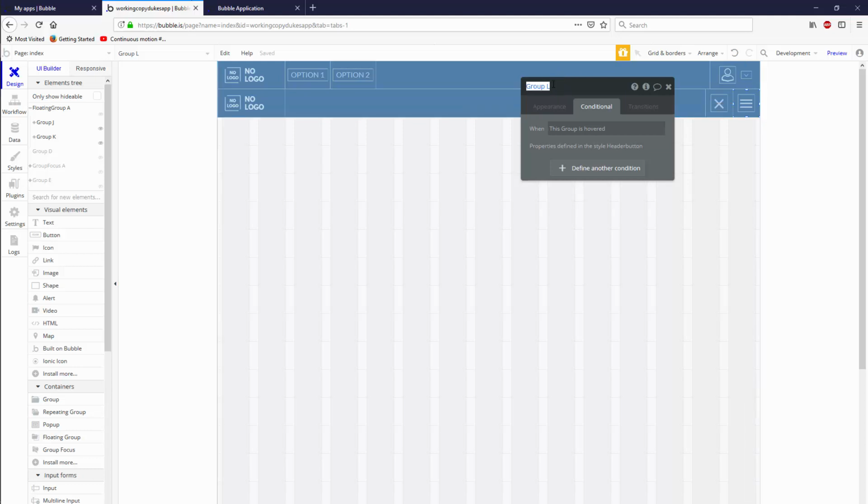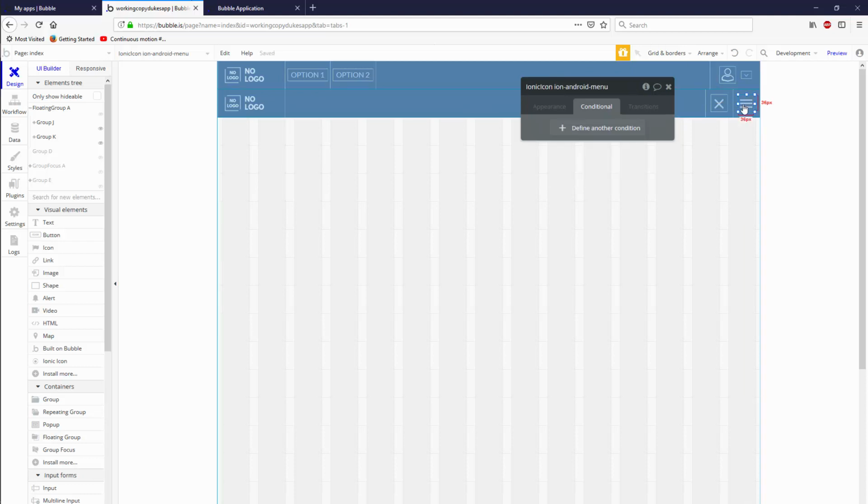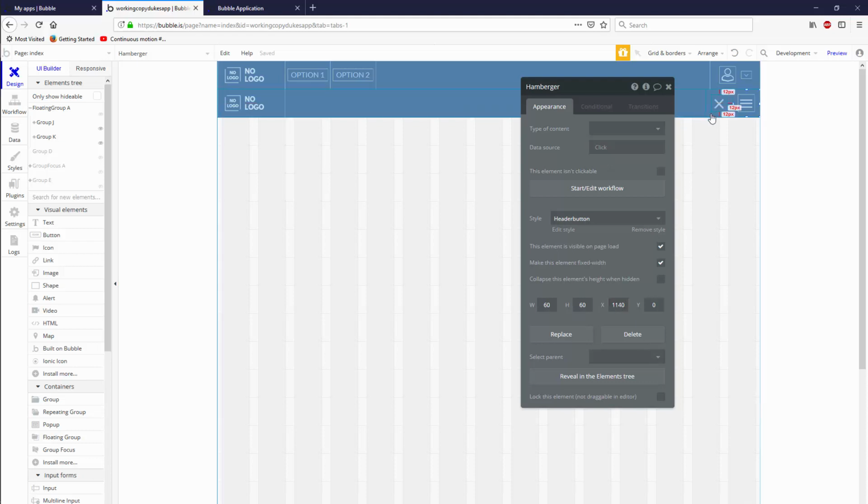Group L, we're going to call it Hamburger. They call this a hamburger menu, I just like the way Hamburger sounds. So I'm going to go ahead and say that, if nobody minds.